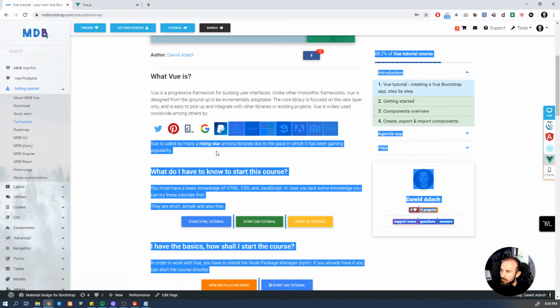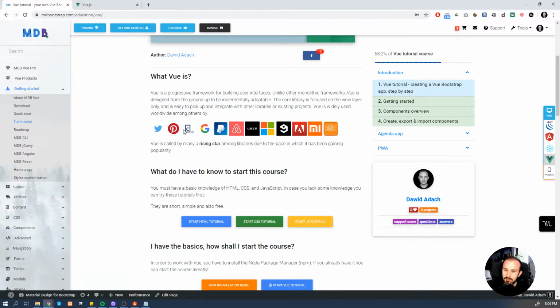These are companies which you probably know, like Twitter, Pinterest, Codecademy, Google, PayPal, Airbnb, and so on, which are using Vue to some extent. That obviously doesn't mean that the main pages of these companies are built with Vue, but some components, some elements are. So I believe it's a really nice portfolio for such a young project.